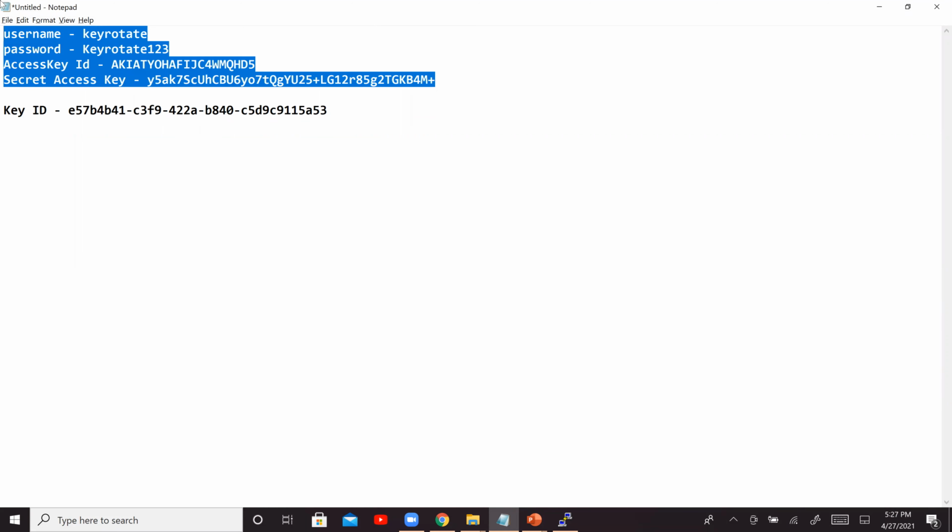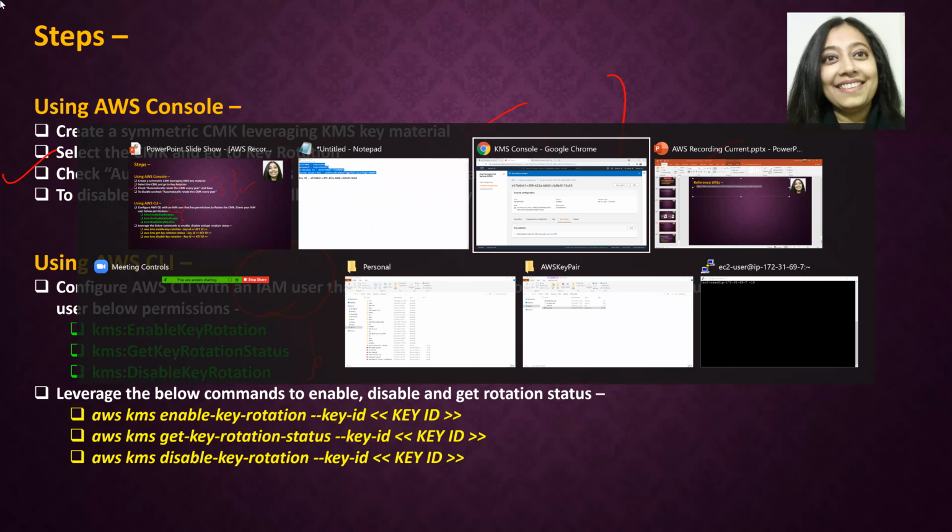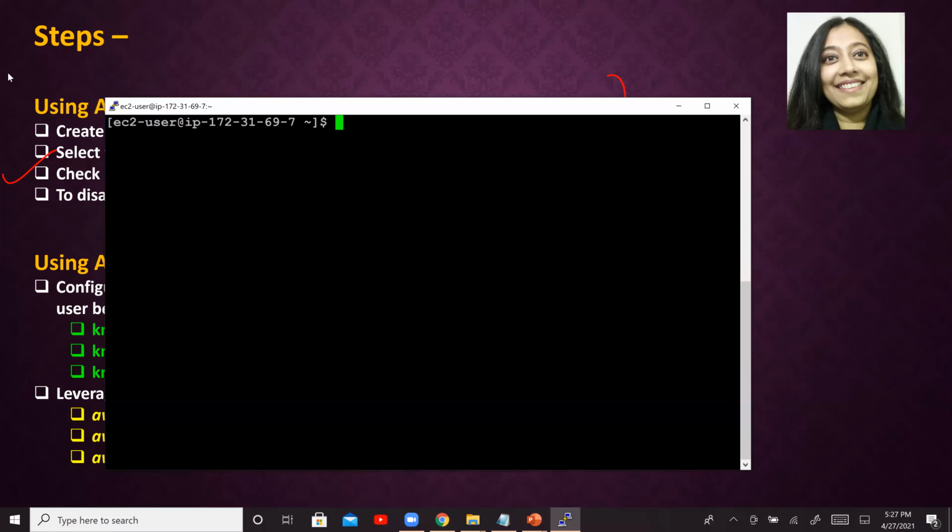So just go ahead and create this user and configure your AWS CLI. In my case, what I have done is provision a T2 micro Linux EC2 instance. And over here, my user is actually already configured.